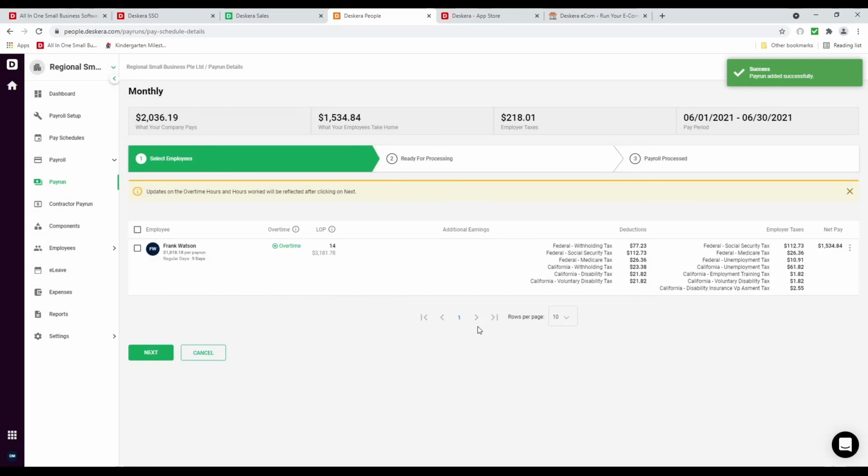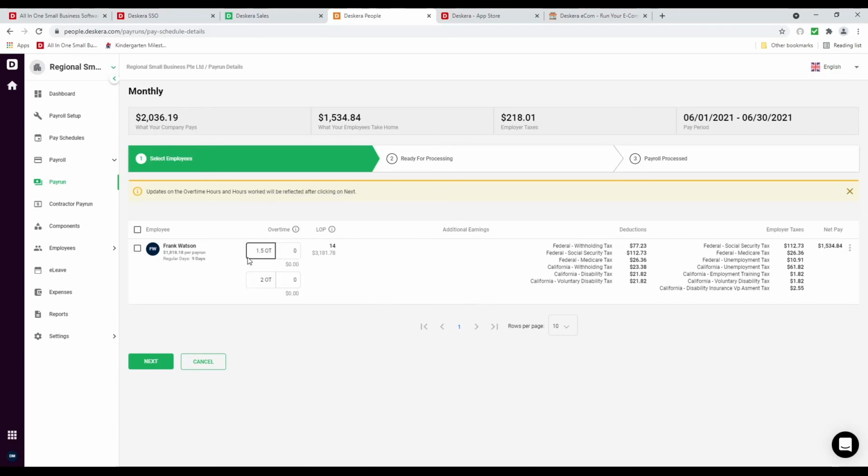Now I can see my information populate. So I can see Frank Watson. I can add any overtime, 1.5, but if I want to change this, I can. So for example, 4, and I can input the information here. I can see additional earnings. I can see deductions and employer tax.